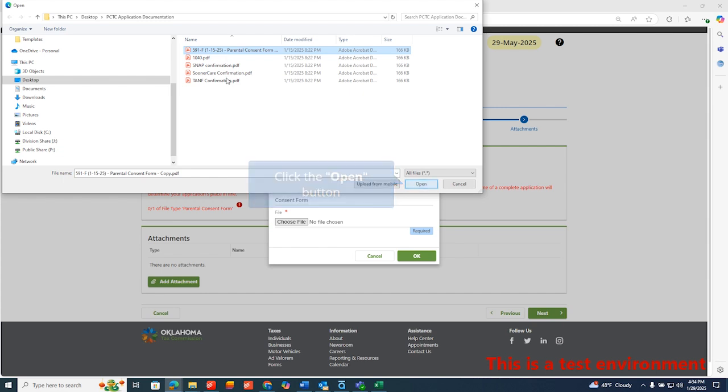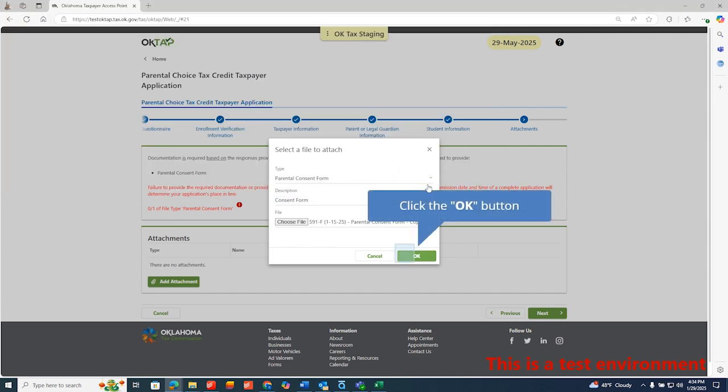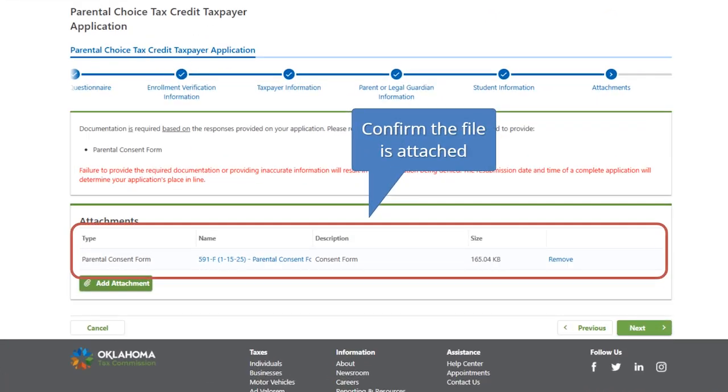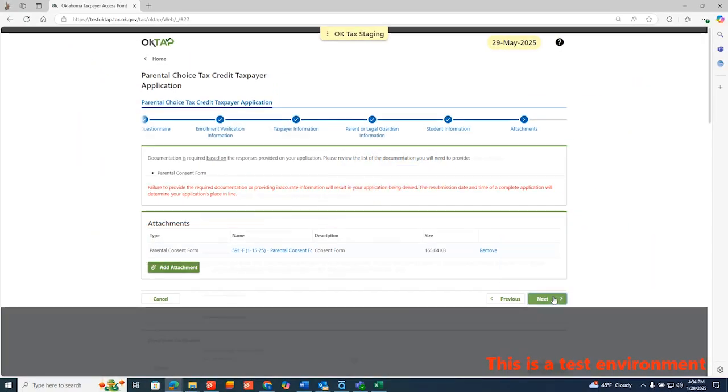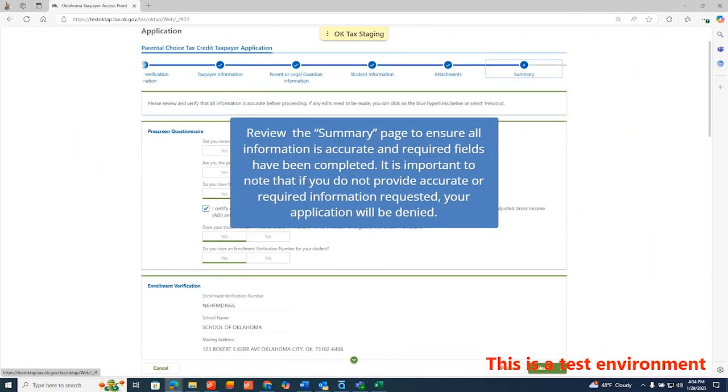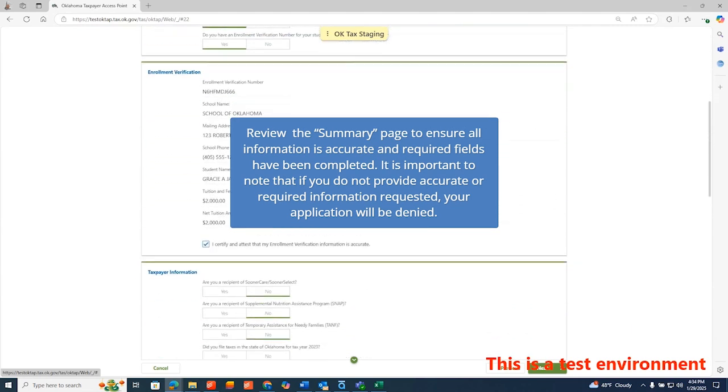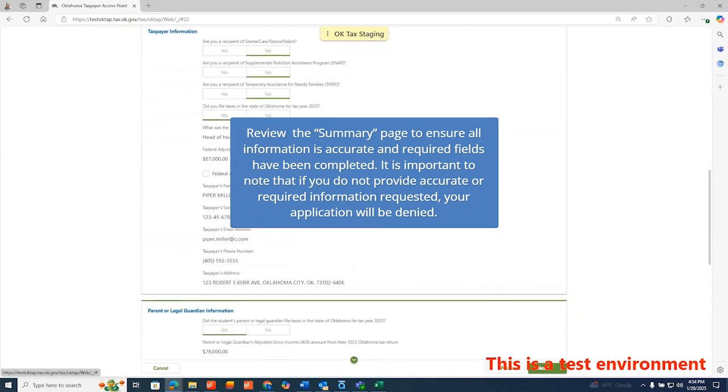Click the Open button and then click OK. You will now need to confirm that the file is attached. Then click the Next button to proceed. This will take you to a summary page providing an overview of the information you have entered.